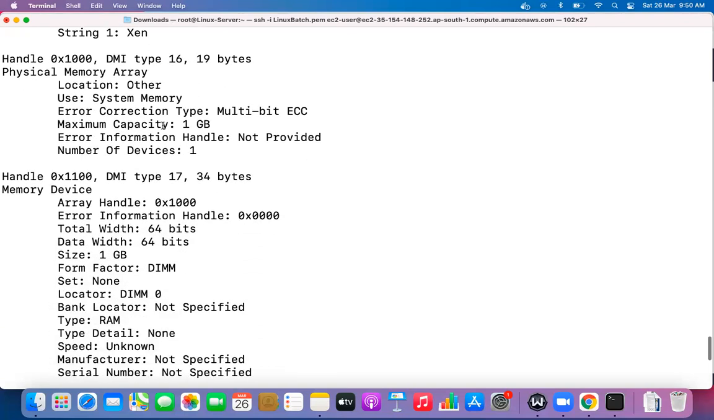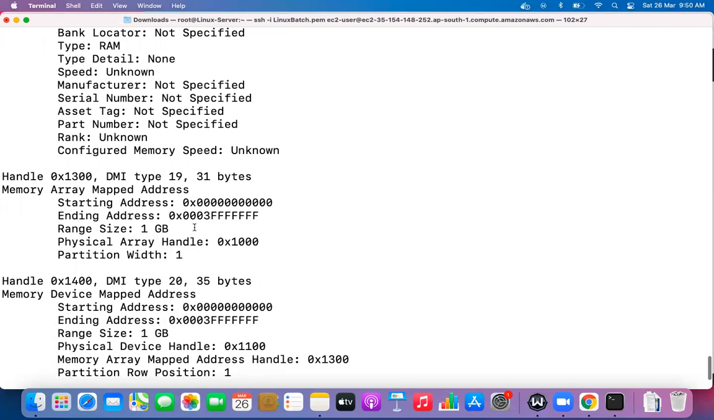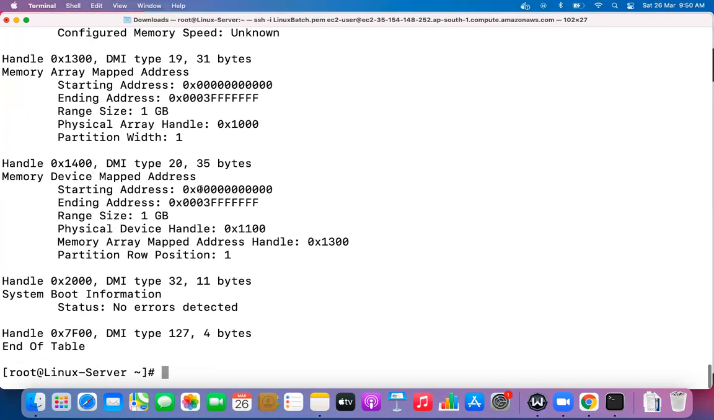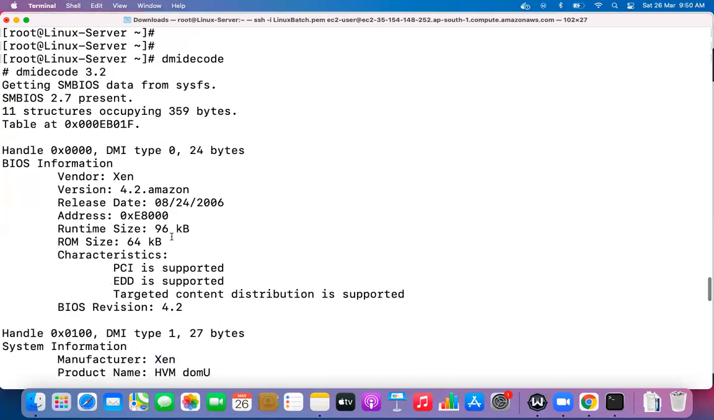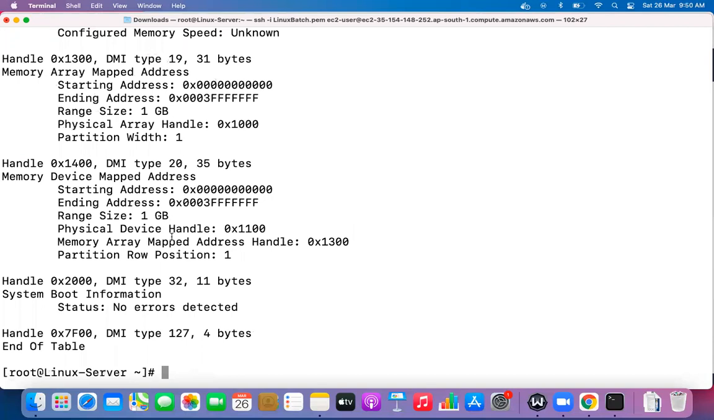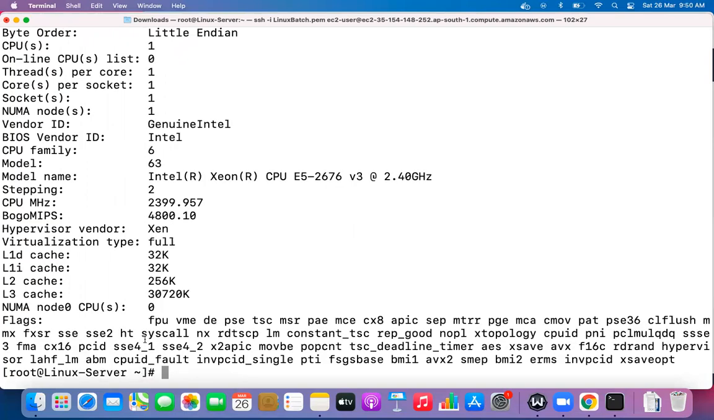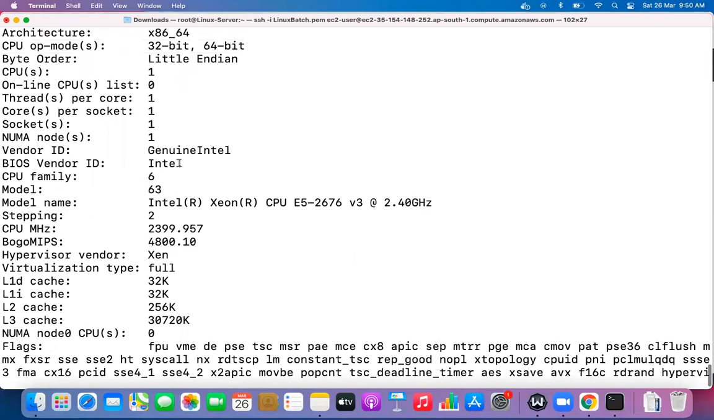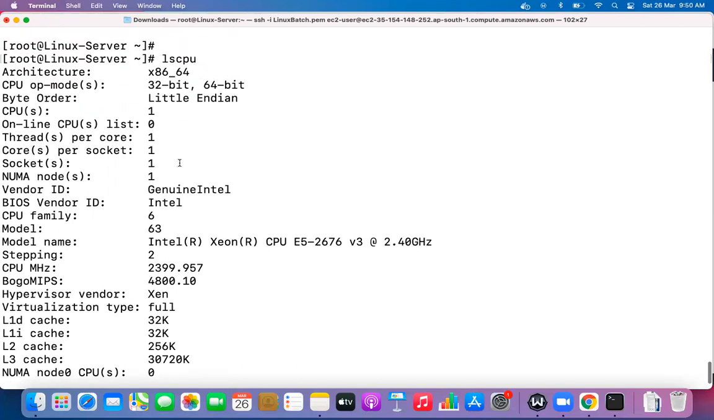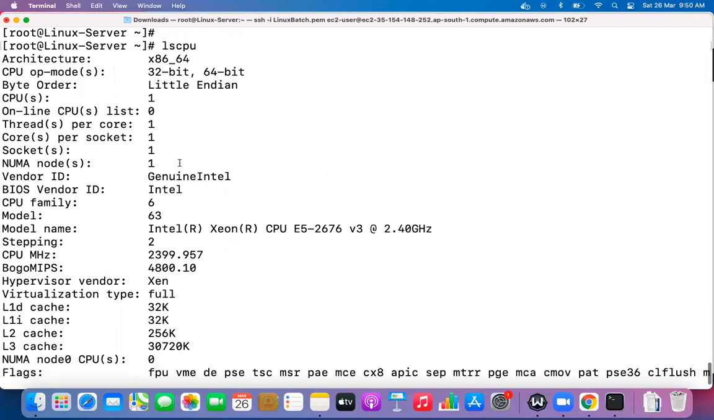If you talk about memory, what type of memory it is, the memory array, mapped address, and handle, how memory is being handled here. So over here you can get different types of information. But in a nutshell, if we want to know what kind of hardware we are running on this instance or on the hypervisor, can we check it out? No, there is no way to check it out. So this is the hypervisor vendor, that is Xen.